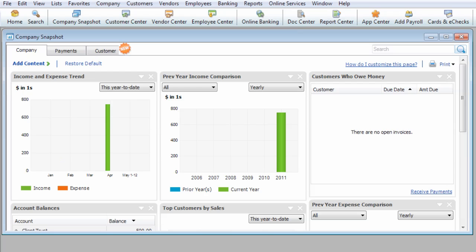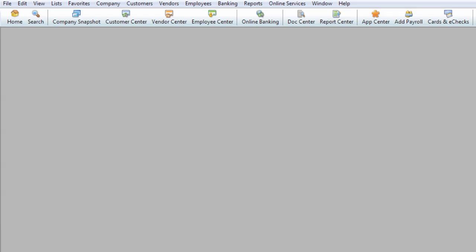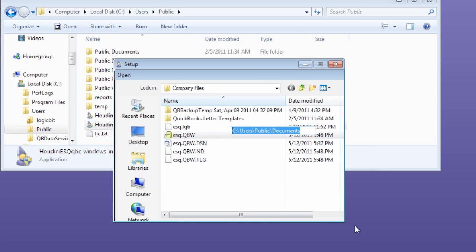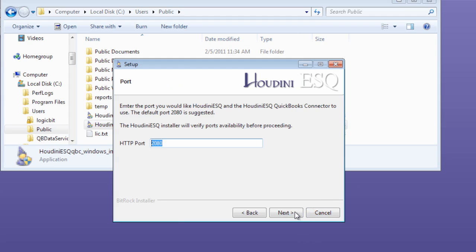It says the file is in use, so I'm going to go ahead and close QuickBooks, like so. Select it once again. Click Next. Now it's asking me for a port.